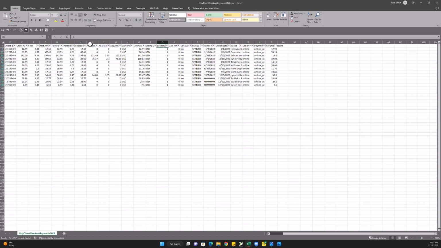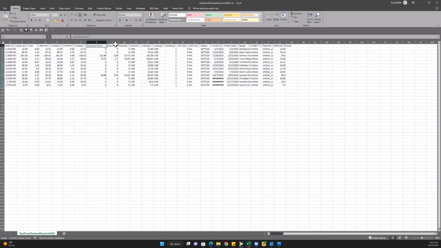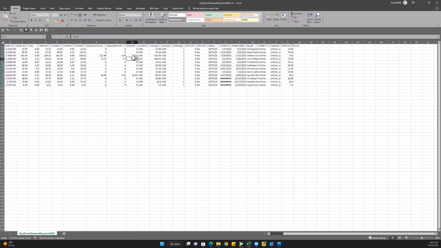Now you'll notice there's these three columns here that say adjusted gross amount, adjusted fees, adjusted net. I wouldn't pay attention to this for these purposes because the refund amount is always the amount that was refunded from the gross.